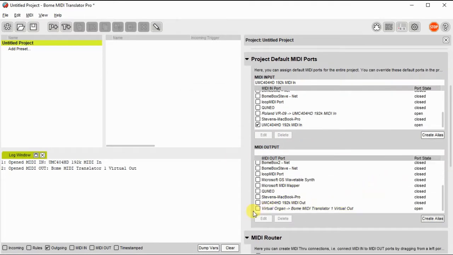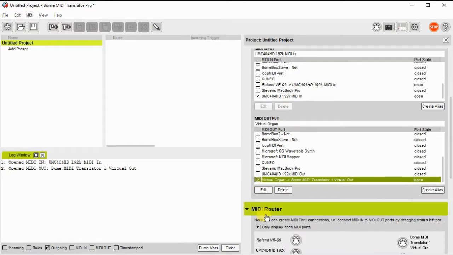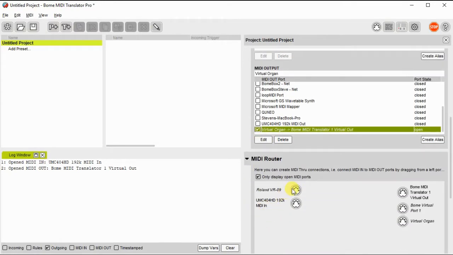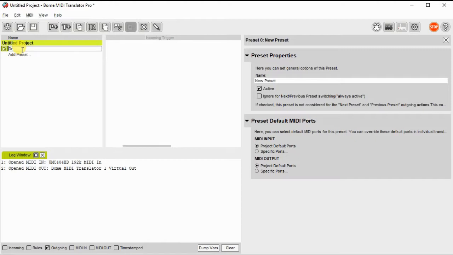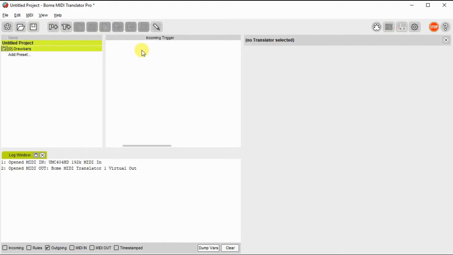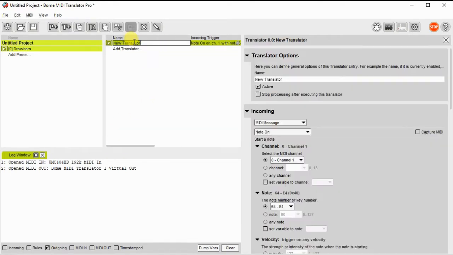So once I'm completed with that, and I've opened the ports, I'm going to go ahead and set up the default routing to go from the VR-09 to the virtual organ. This will allow the keystrokes to go through untouched. Here we'll go ahead and set up our first preset, which we'll call drawbars, and then start working on each of the translators that we need to create. The first one will be for lower drawbar number 1.